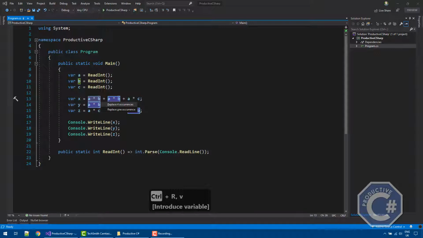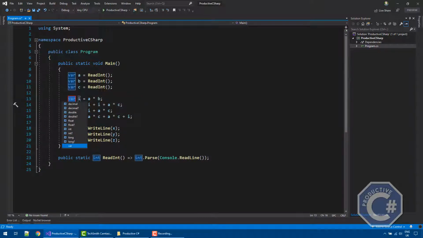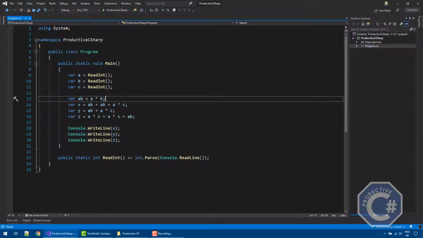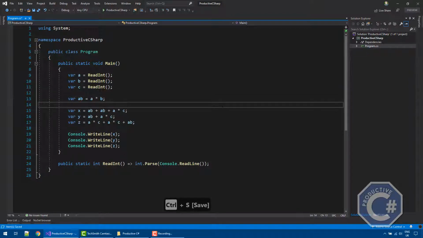And as you can see, ReSharper detected that there are 4 occurrences of this piece of code, a by b. And I can press enter, and ReSharper automatically creates a variable that I can rename to ab. Now, instead of having to do a by b every single time, I can just create a new variable ab and reuse it inside the code base.